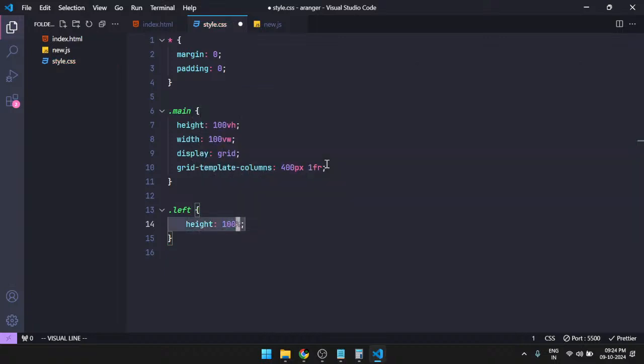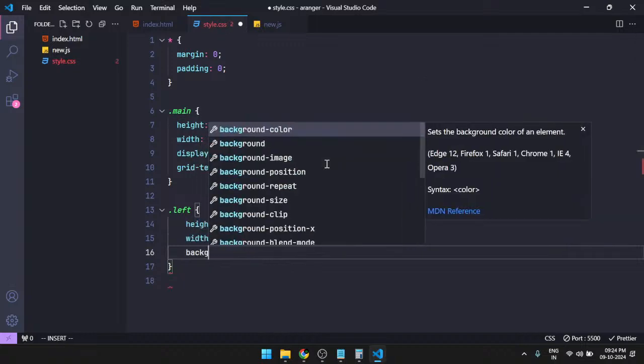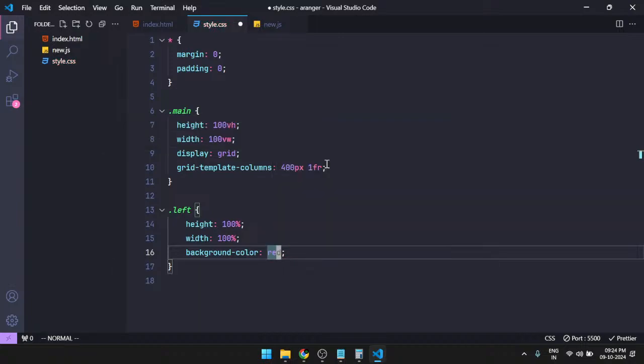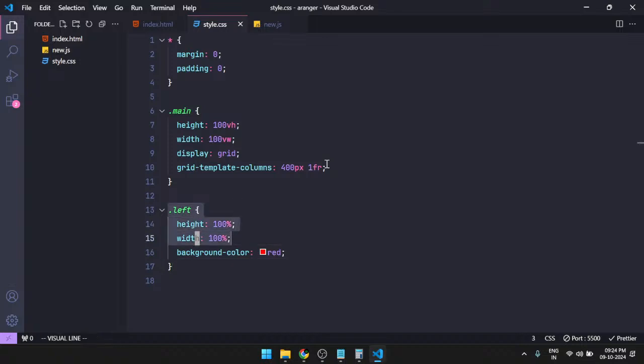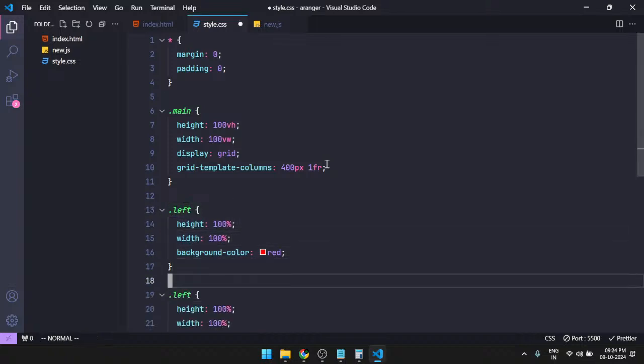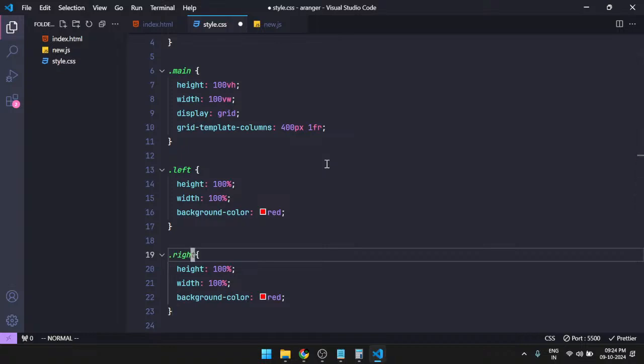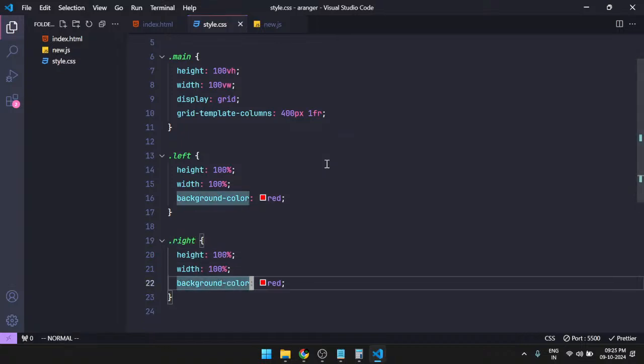height 100%, width will be 100%, background color will be red. Let's check. Yeah, so on the left hand side we'll be having our controls. Okay, and on the right hand side probably the same thing. I'll change this. Yeah, so we have our left hand side, and we have our right hand side.